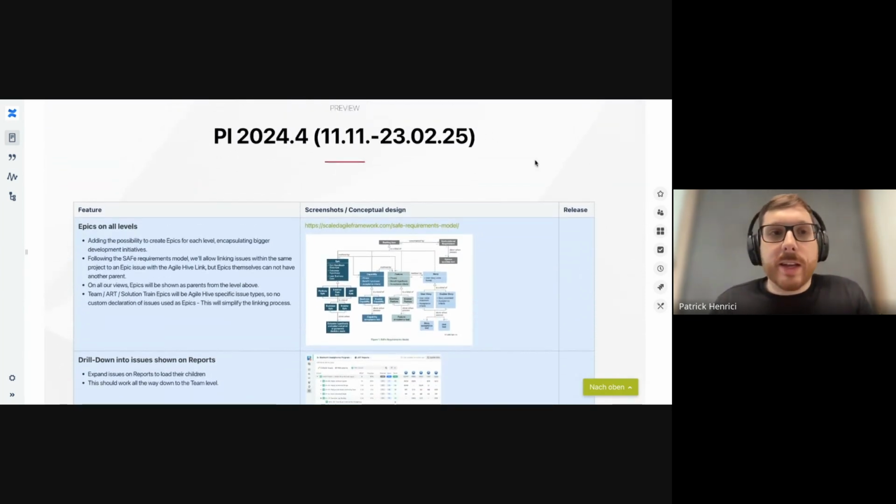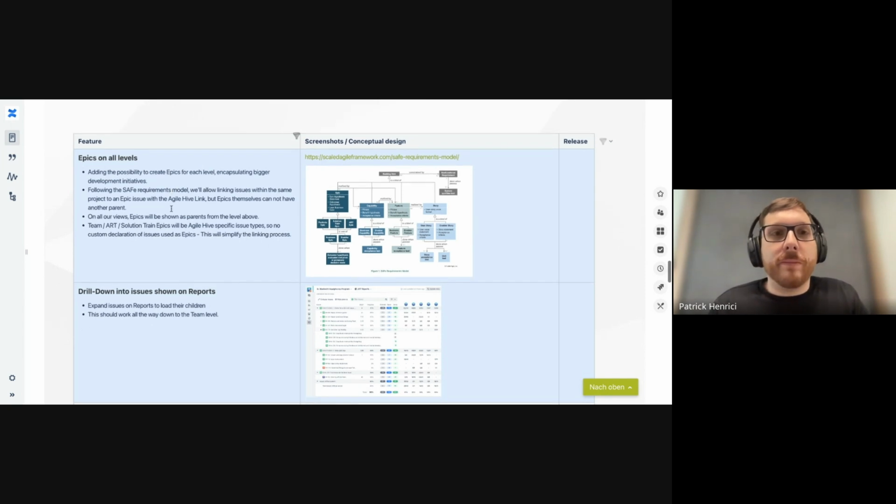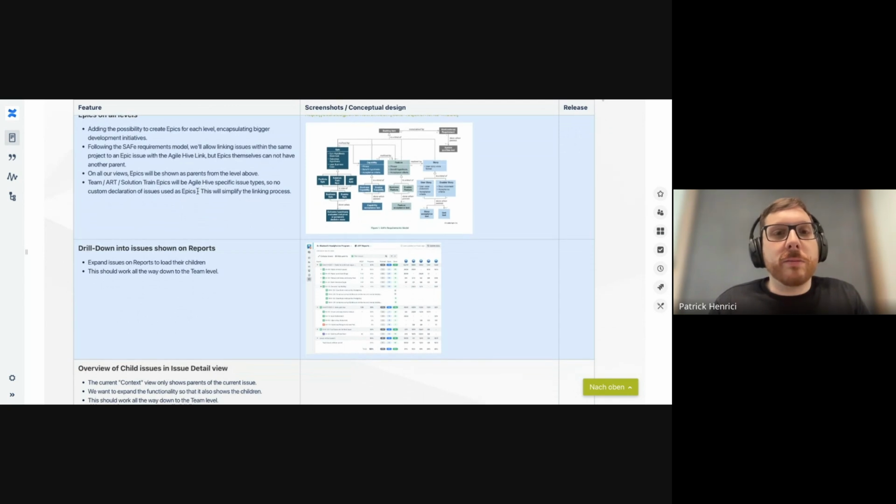So we are currently, as I said, in the process of implementing epics on all levels. We already showed you some parts of this work. We think that this will be releasable in 4.0.1. So the next feature release after the Jira 10 release will probably contain epics on all levels, but we have not decided on a time yet when we will be able to release that. We also did some groundwork for doing the drill down on our reports, and we are, as of now, starting the implementation of the actual drill down on the reports.